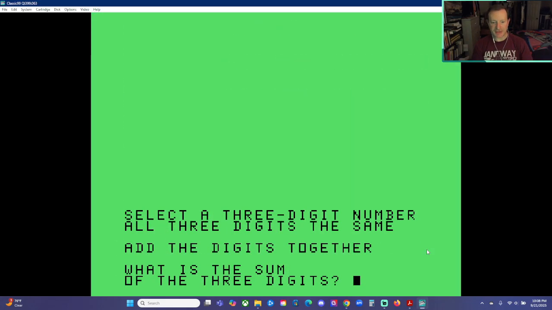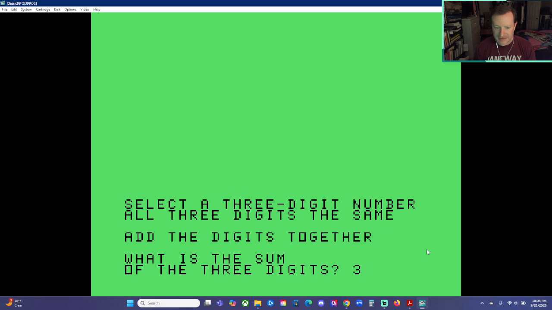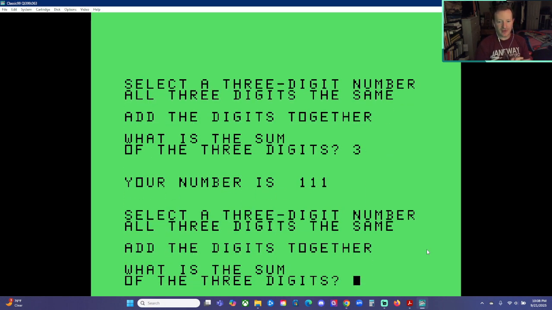Okay, select a 3-digit number, all 3 digits the same, add the digits together. What is the sum of the 3 digits? Okay, well, let's see. Let's say we're doing 111. Sum of the three digits is 3. Your number is 111.